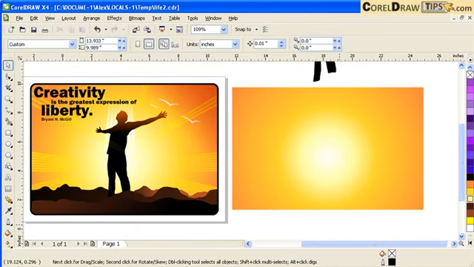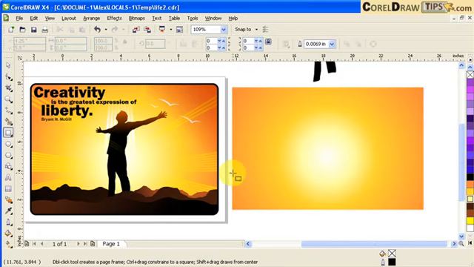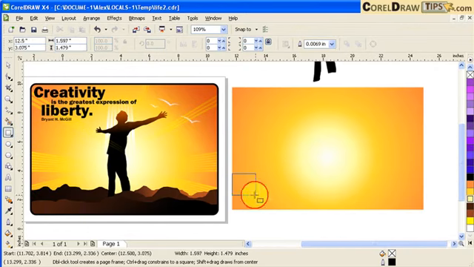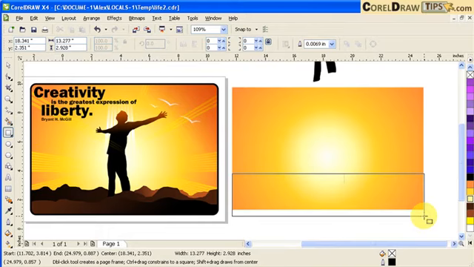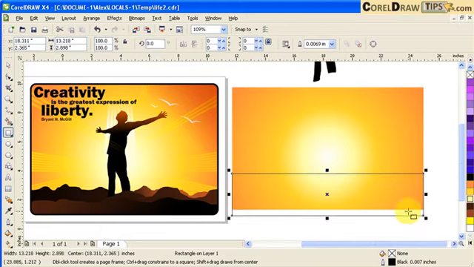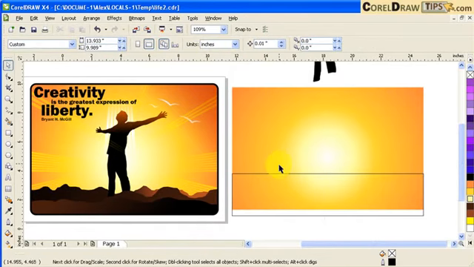Okay, now the next thing we're going to do is we're going to do this mountain here. Okay, so first I'm going to create a box. So I click on my rectangle tool, or F6, and I create a box like that. Okay, because what I'm going to do, I'm going to create these mountains here. I'm going to use the smart fill for that one.